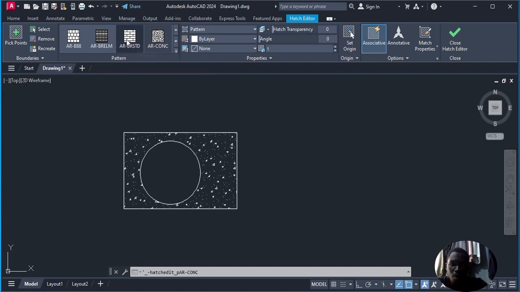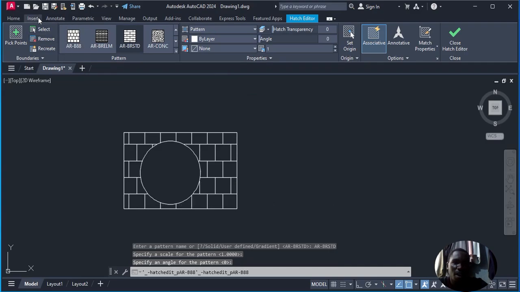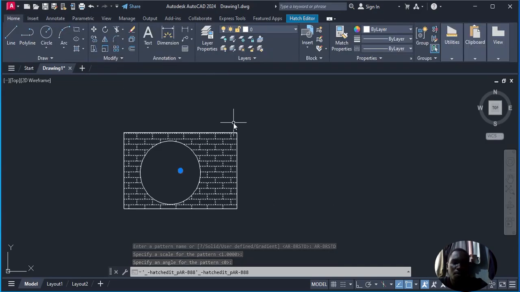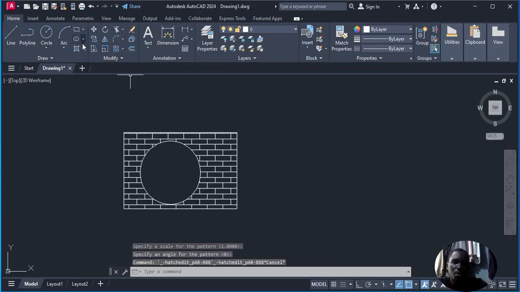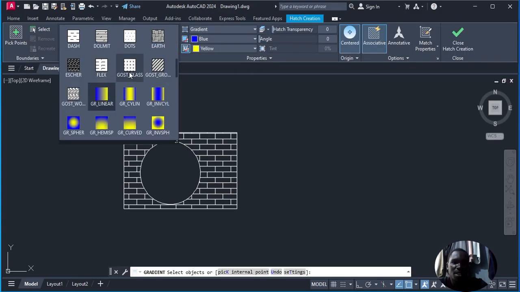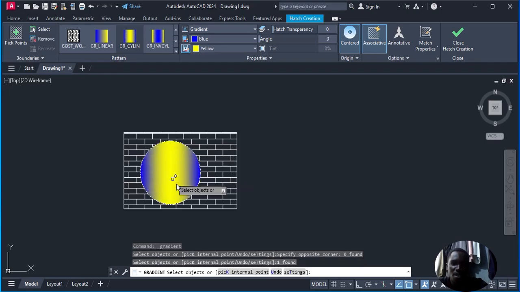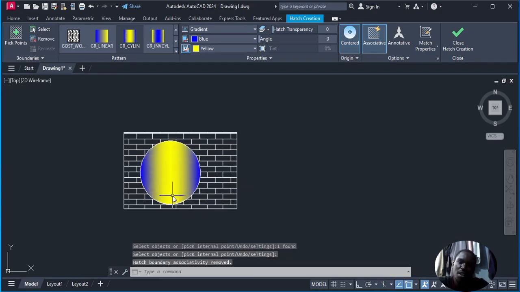Yeah, so then the other thing I wanted to tell you is about when you come back to our home tab, we can look at the hatching, and then we look for gradient. Gradient also means like the other ones. You can get a gradient, let's say this one, and you bring it here, specify the opposite corner, let's say this, select the object, yeah, press enter.